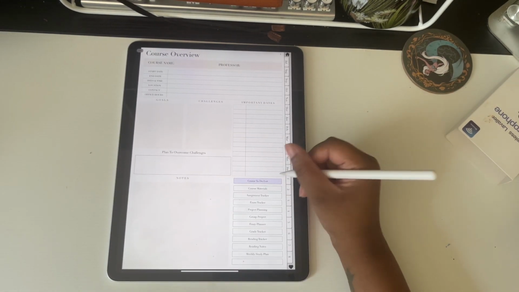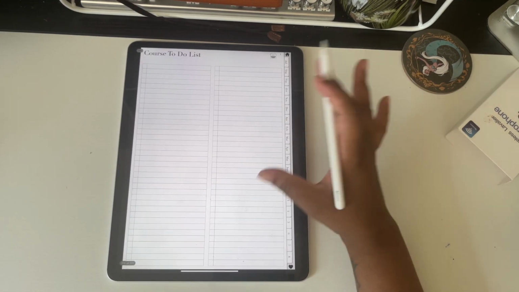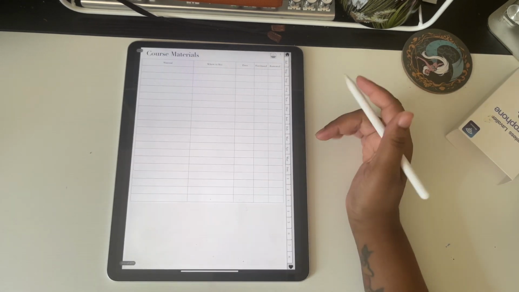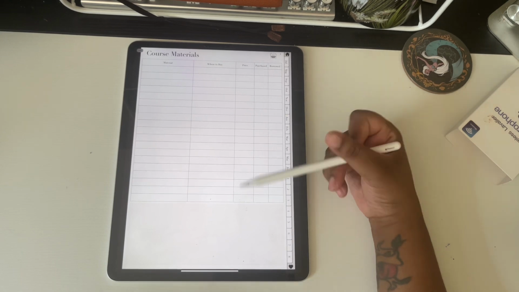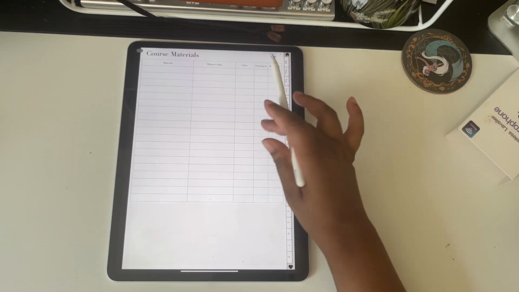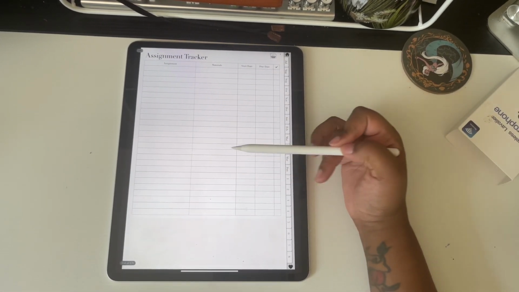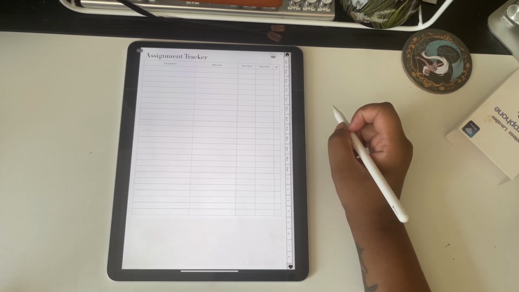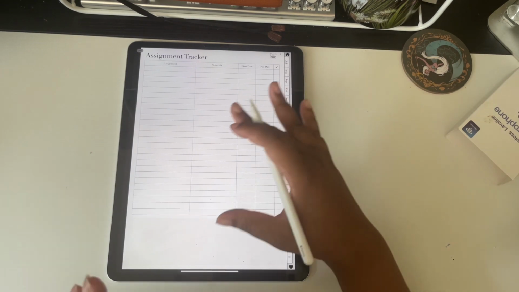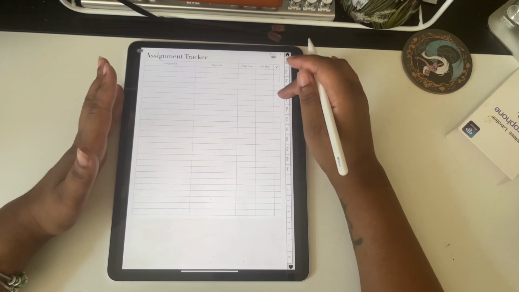So you click on it and you're going to have your course to-do list. So it's just a massive to-do list. You're going to have your course materials, anything that you need to buy, what you're going to need to reference for projects or things like that. You're gonna have an assignment tracker. So everything is gonna be really simple and really straightforward. It's just a place for you to hold these things without being super extra for no reason.